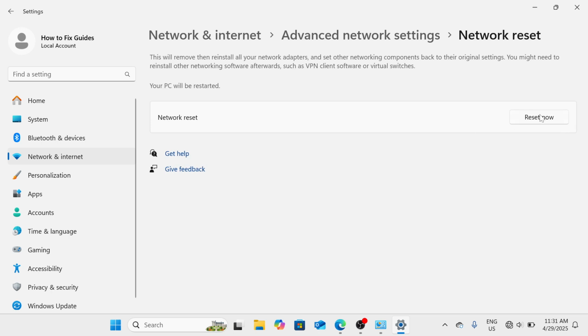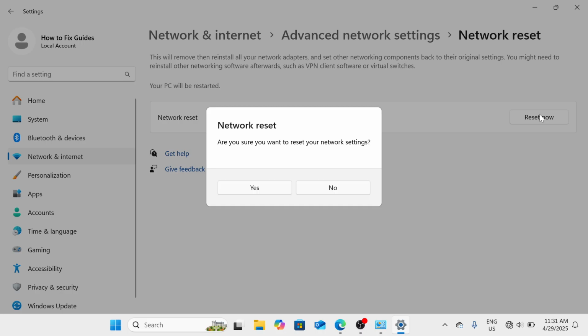Now once you click on this reset now button, this will remove, then reinstall all your network adapters and set other networking components back to their original settings. You might need to reinstall other networking software afterwards, such as VPN client software or virtual switches. So after resetting this, just make a quick restart with your device, and after following these steps, the Wi-Fi icon should be restored in your system.